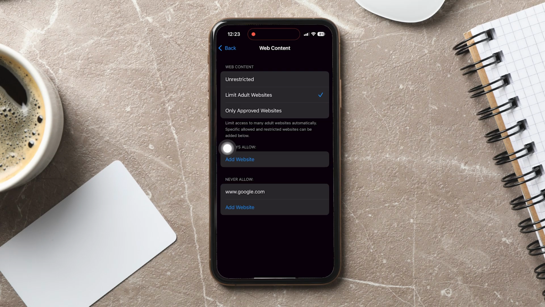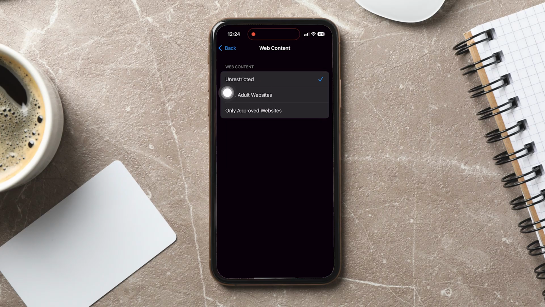If you have specific websites blocked, they will be listed under the Never Allow section. In this section, to unblock a single website, simply swipe left and delete it. Alternatively, if you wish to remove all web filtering and allow access to all websites, you can select the unrestricted option at the very top of the screen.